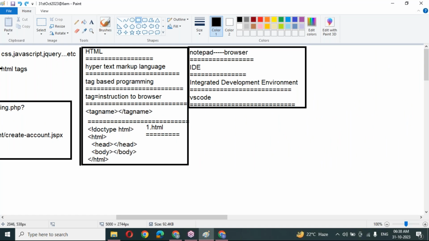HTML is a hypertext markup language. It is completely tag based. Tags are instructions to the browser. We can give instructions to the browser in the form of tags. These tags are the head tag, the body tag, like that, as I explained just before.